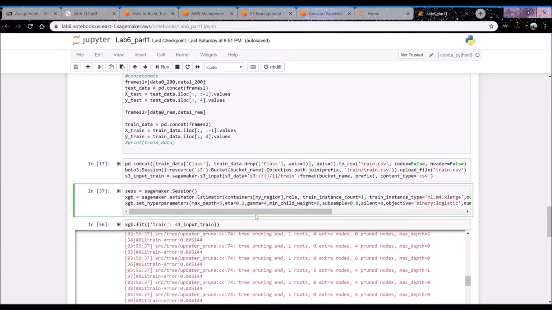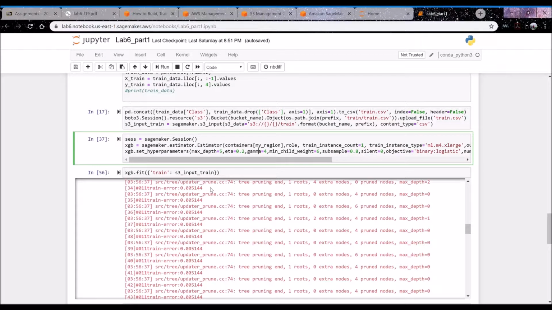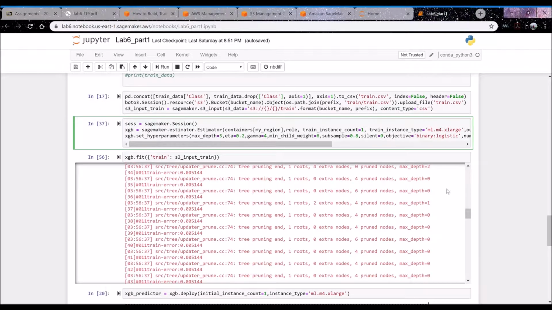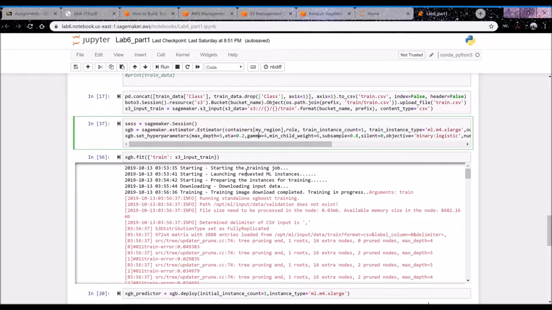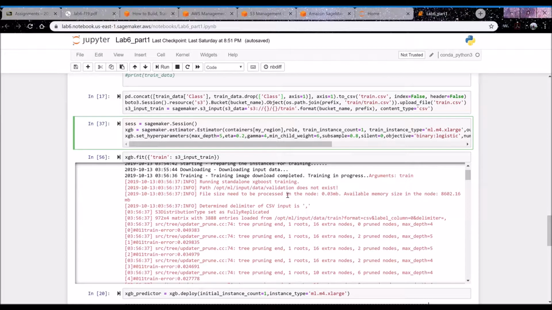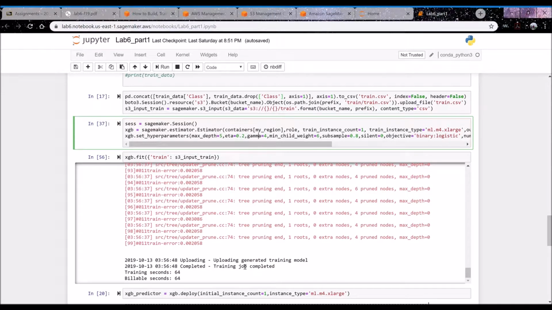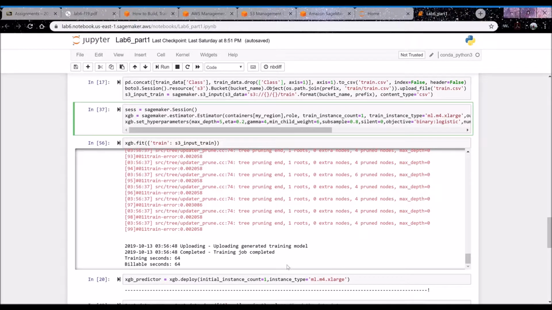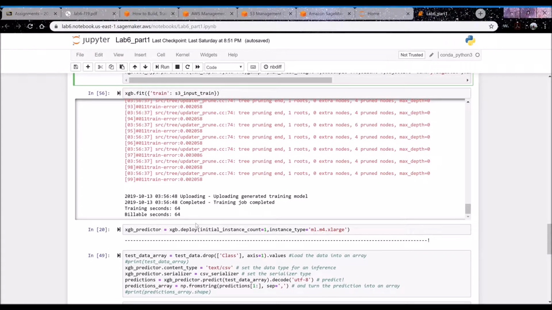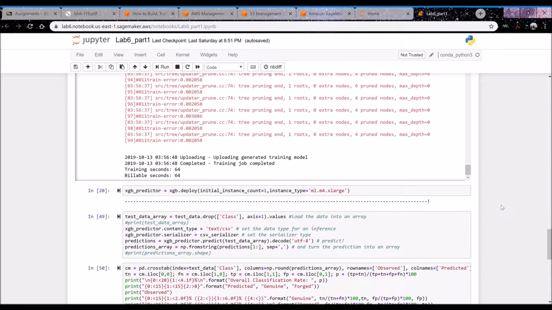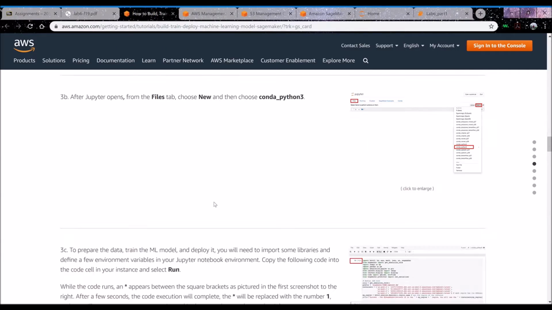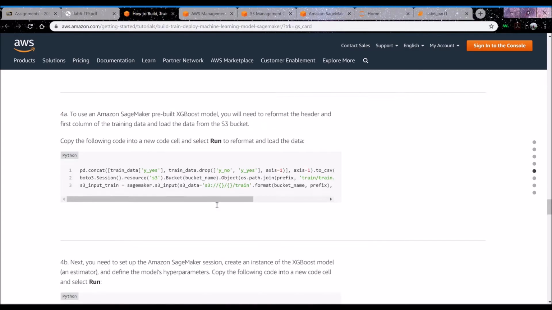Then after that we started training our model using the train dataset, and as we can see the training started. We started the training job, launched requested ML instances and prepared the instances for training, and we downloaded the input data, and the training took place, and we uploaded the generated training model, and the training job was completed, and the billable seconds was 64. Then we started making our predictions. So this was done using gradient descent optimizer, and as we can see here, it's given right here.